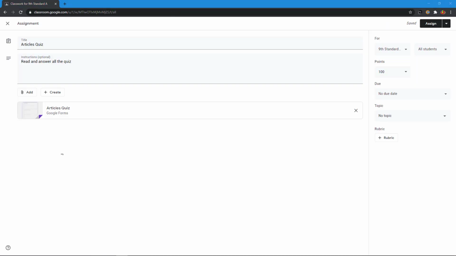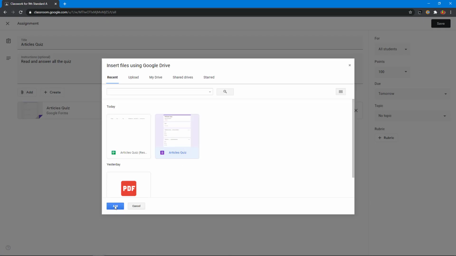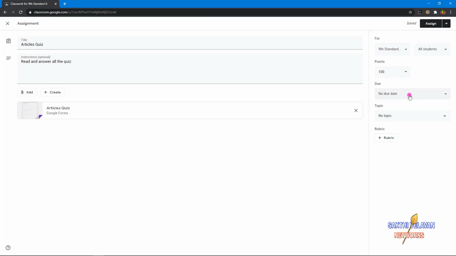You can see the Google quiz form is added, or you can manually add the form. Click add button, select Google Drive. Here you can see the article quiz and select and click on add button. In the right side you can select which class you want to send and which student you want to send the assignment, and here you can set the point to the assignment. Also you can set the due date and I click assign button.